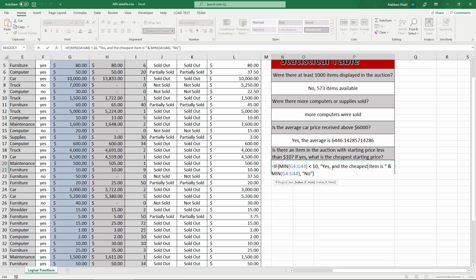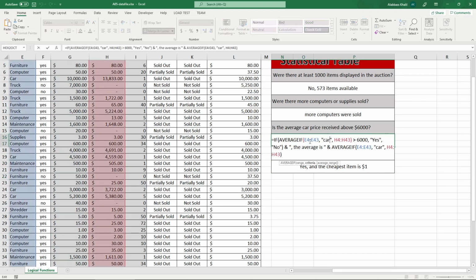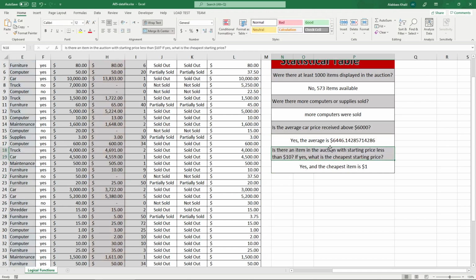That's because, again, if you remember from last time, when you're getting something, it's only getting the value. It's not getting the type. So it's not getting the currency. It's not getting the dollar. That's okay. I can add it right here. Yes, the cheapest item is $, and then the function will get me 1. And like it looks neat, $1. Cool. Like here as well, I could have said the average is $6,400.